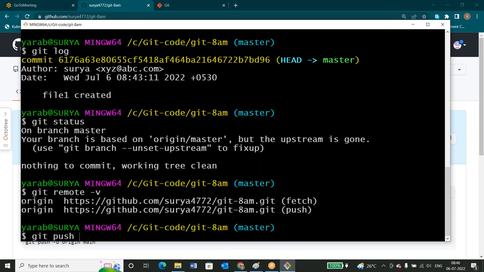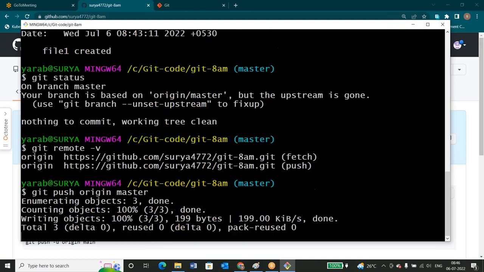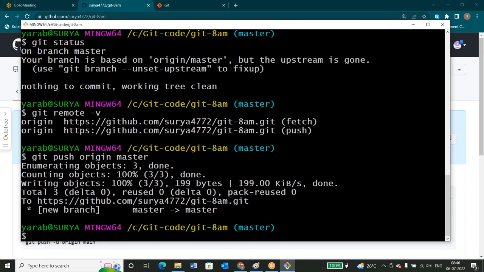The remote ID alias name is origin, and then the branch name. Let's take master as the branch. I will explain what branches are later on. I'll click on enter. If you are executing this for the first time, it is going to ask you for a username and password, but I already configured it. Once you enter your GitHub username and password, your Windows system saves them, so it automatically got updated.